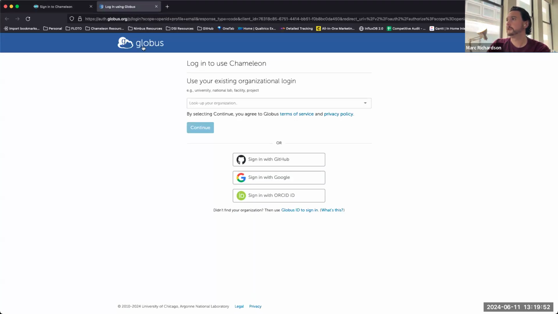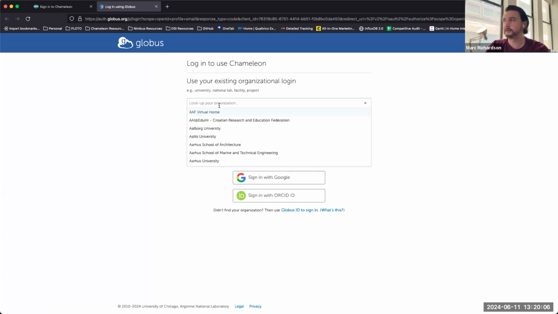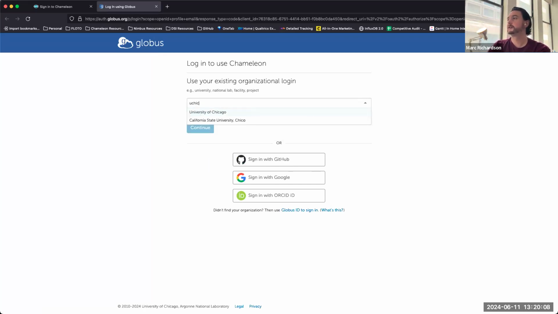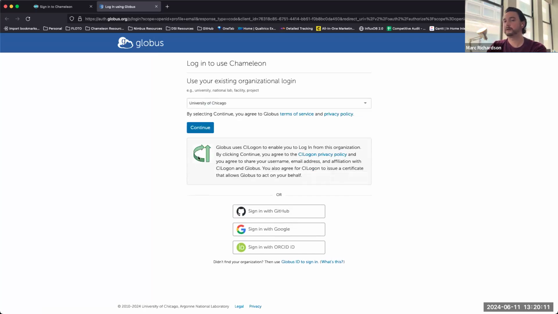We use another service provided by this group called Globus, which does authentication services and identity management. And this is super simple because you can just use your own organization login to create an account on Chameleon. You don't have to deal with creating a new username and trying to keep track of different passwords and things like that.